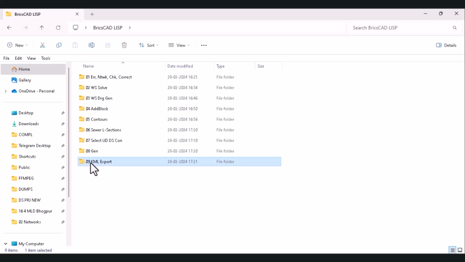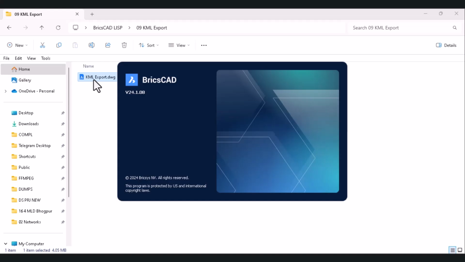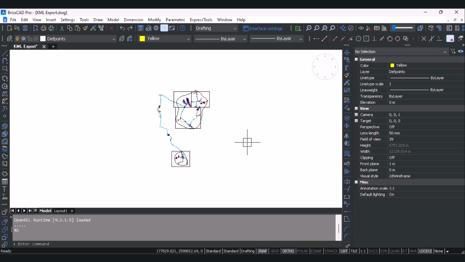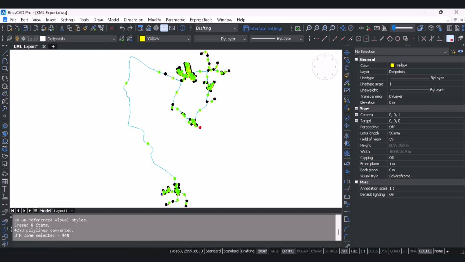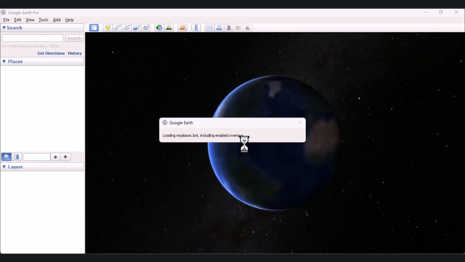Another functionality which I will show you is the KML export. In our water supply, sewerage or irrigation projects, all the drawings are geo-referenced, and sometimes we have to zoom into Google Earth to see where our pipelines are. So we have made various commands. I will just show you. I'm exporting this pipeline to Google Earth. Automatically it will generate a KML file and open Google Earth for me. So the entire network as shown in BricsCAD is now being taken to Google Earth.